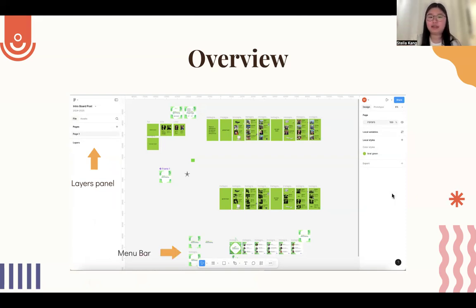Then at the bottom, you'll see the menu bar near the blue arrow, and that's where you're going to be able to make new frames, meaning blank screens for you to design on, shapes, of course, to add to your frames, and text, as well as a pen tool to create your own shapes, and a blue arrow drag tool as well.